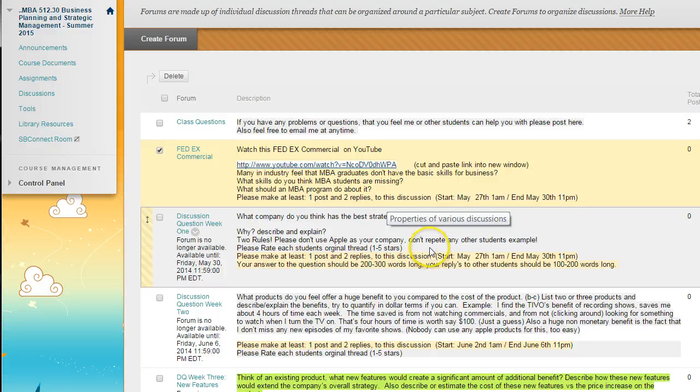And don't repeat other students' examples. If another student comes up with a company as an example, don't write about the same company somebody else has written about. Then you're going to rate each student's original thread from 1 to 5 stars. Generally, what I would like is that most people make the original post on Monday, Tuesday, Wednesday at the latest, and then Wednesday, Thursday, Friday people are posting their replies. I really don't like it when someone posts the original response on Friday at 10:30 and then their 2 replies at 10:45, and then the link closes on Friday at say 11 p.m. So that's really not fair.